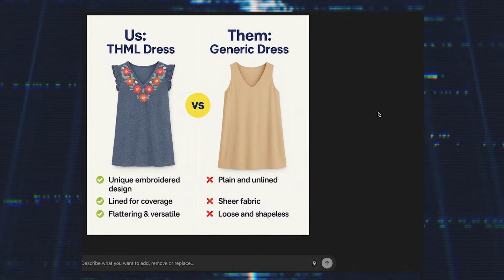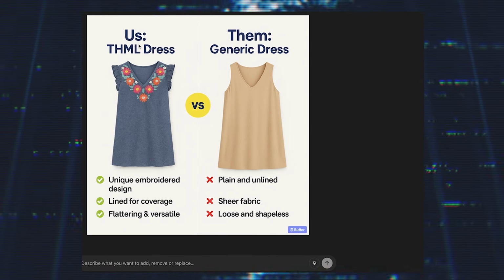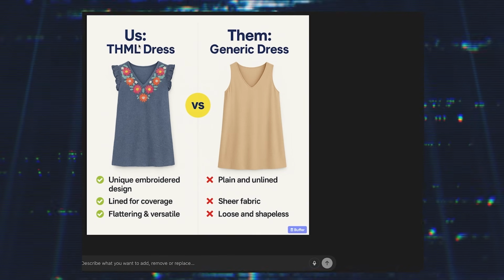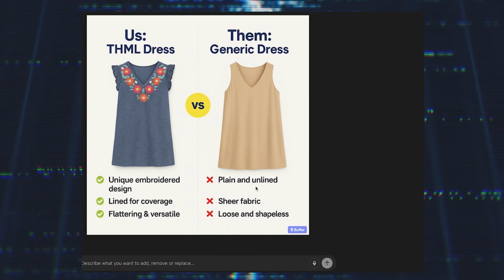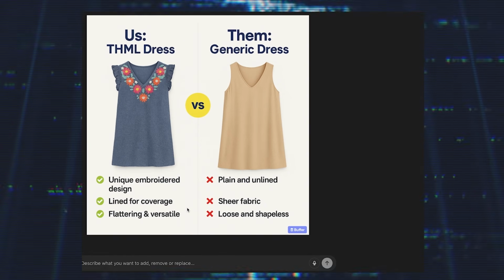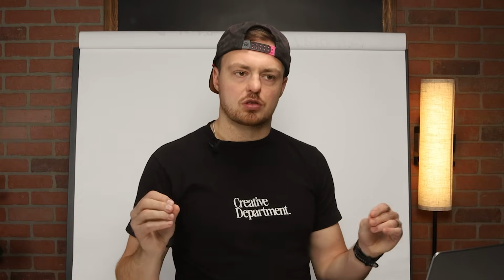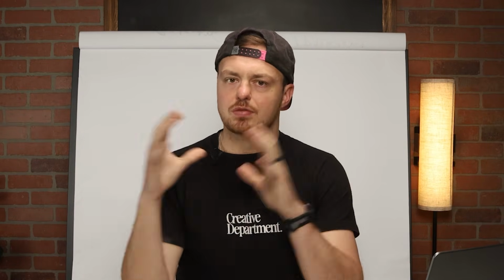So the THML, and instead of the us part, I would have just said our brand name versus whomever, the generic brand or the bigger brand. And so plain and on the line, sheer fabric, loose and shapeless. This is flattering and versatile. Now what I could do, and what I would suggest for you to do, is to go to the product description, and if you have a good product description with use case scenarios and adjectives, you could put that inside of ChatGPT and give that detail to them so that you would know the true us versus them.